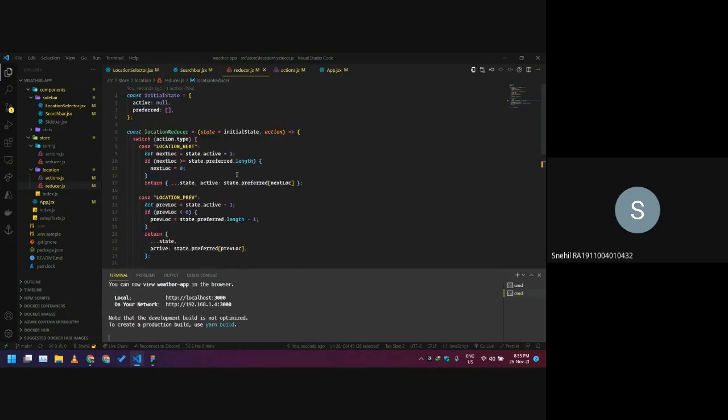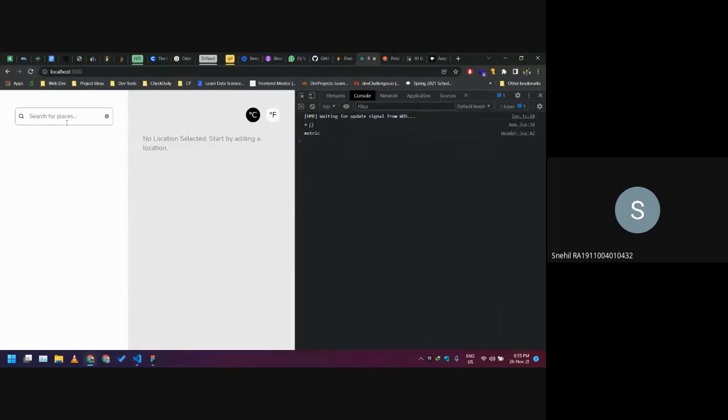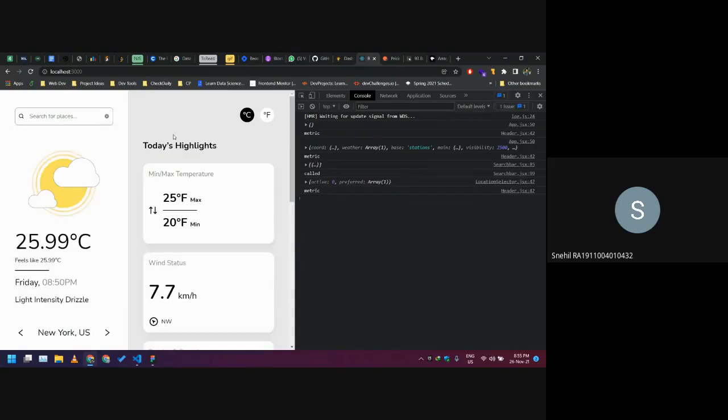Let's see if it works or not. Let's see what active gets after we refresh it. So I'll write CHE and NAI, and this is the output that I got. I'll add it, and now active is 0. Similarly, if I try to add another location over here, maybe I'll add Kolkata. I'll hit add. Now active is 1, which means it's pointing to Kolkata, India, right?